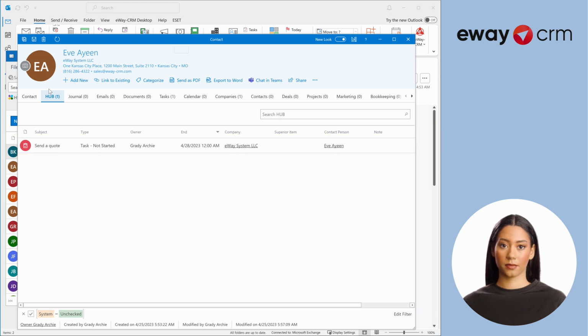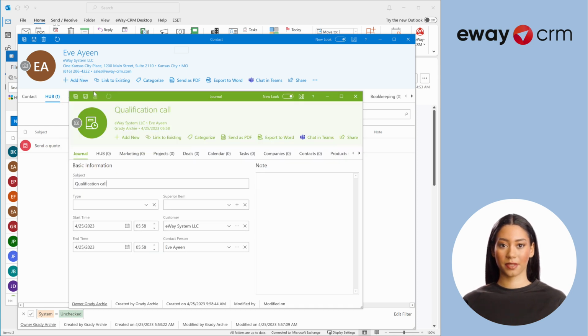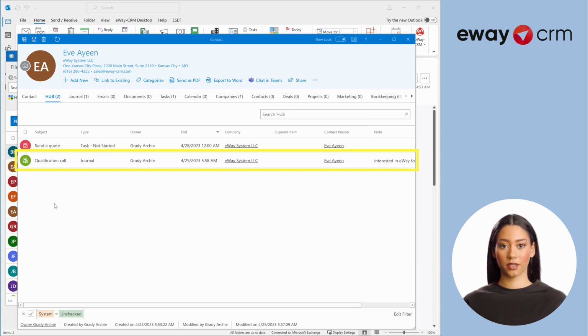The process is similar if you wish to create a note based on a phone call with your client. Click Add New and choose Journal. Fill in the subject, type, and note, and click Save and Close again. And we have a new journal. All data will be chronologically organized in the hub. This is where you will always find complete information about the contact.